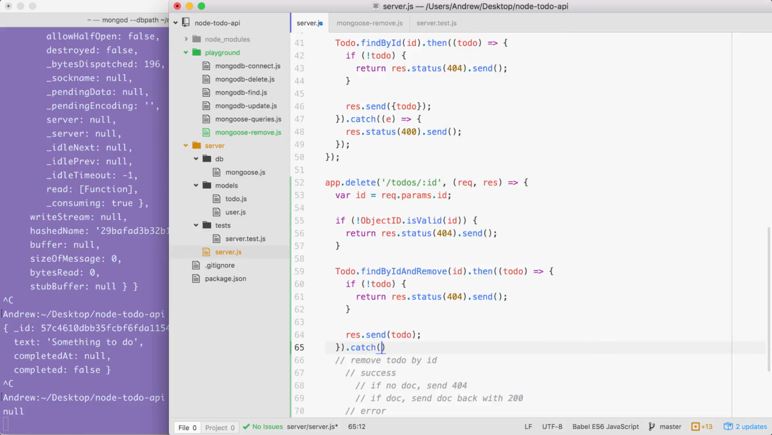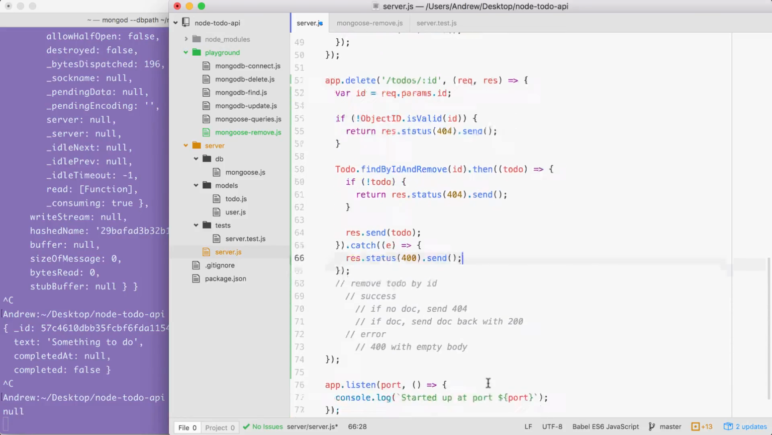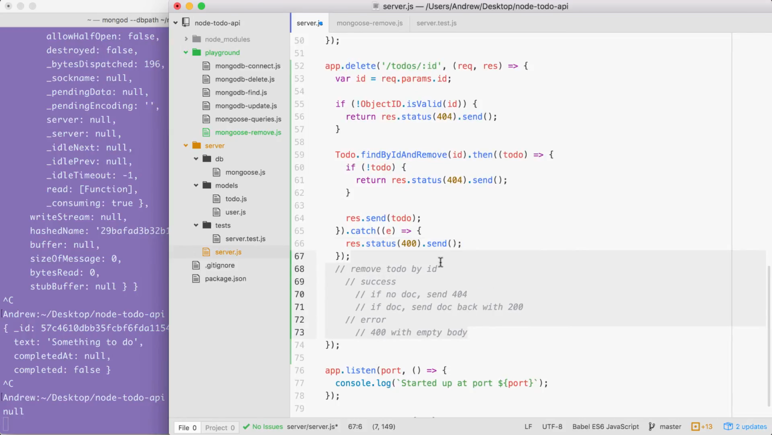We're going to call catch so we can do something with any potential errors. All we're going to do is respond using response.status, setting it equal to a 400, and we'll go ahead and call send with no arguments, sending back an empty response. With this in place, we are now good to go. We have everything set up just like we wanted to, which means we can remove the comments from down below.